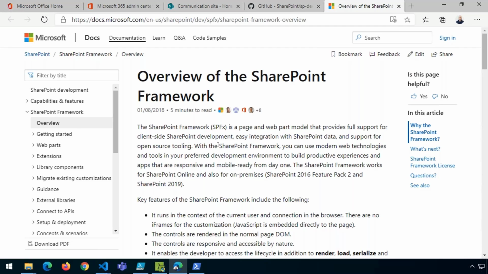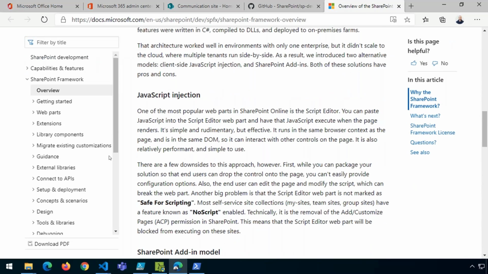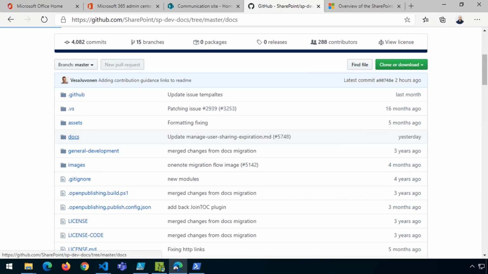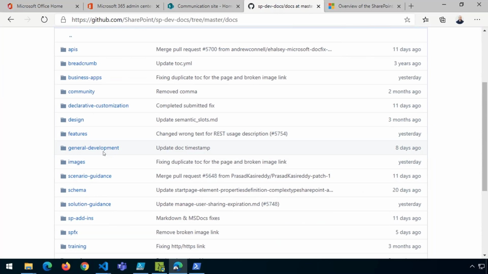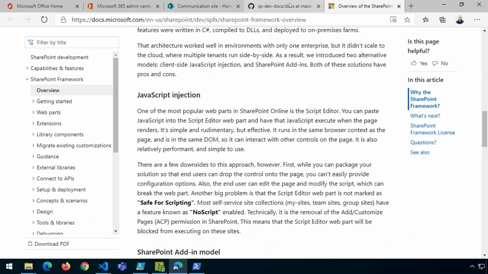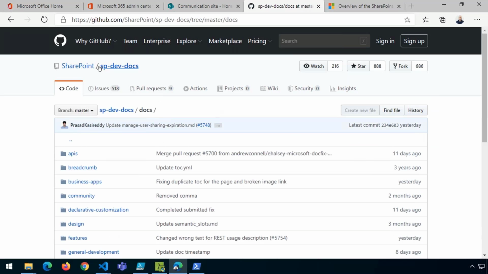So when I go to the SharePoint Framework, you can see all of the content here: external libraries, web parts, extensions. This is all content that's built out and created here. So if I click in docs, for example, you can see all of the categories listed here. They match the categories that are over here. So this is where we create all of the content.